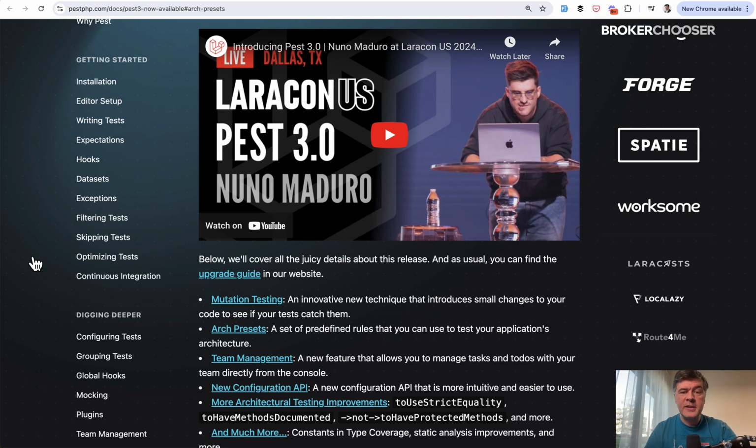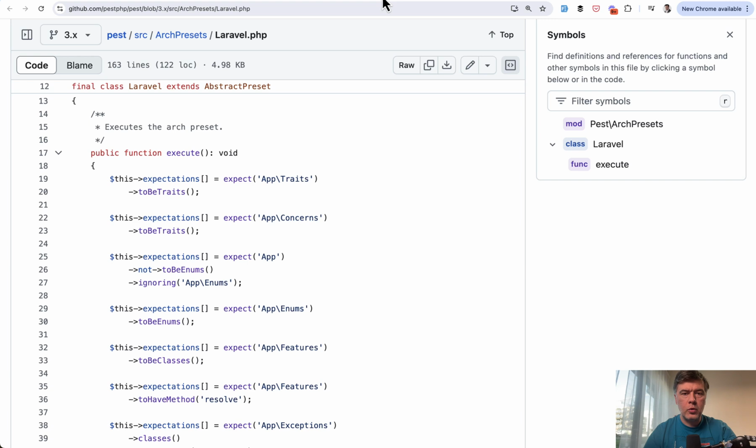I hope you don't mind, because I want to talk not that much about Pest, but about the preset for Laravel, which describes the recommendations of rules, how Laravel projects should be structured.